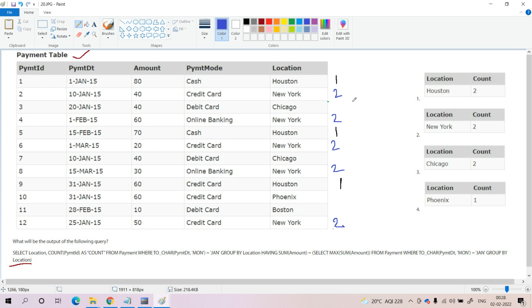What about Chicago? Let me take the Chicago location. It is occurring 1 time and a second time, so in total 2 times. Now the remaining locations are Phoenix, which occurs only 1 time, so it is the fourth group, and the last group is Boston. So totally 5 groups are there as per the locations. The first group is Houston, the second group is New York, the third is Chicago, the fourth is Phoenix, and the last is Boston. Now group by location is completed, and we are getting 5 groups.